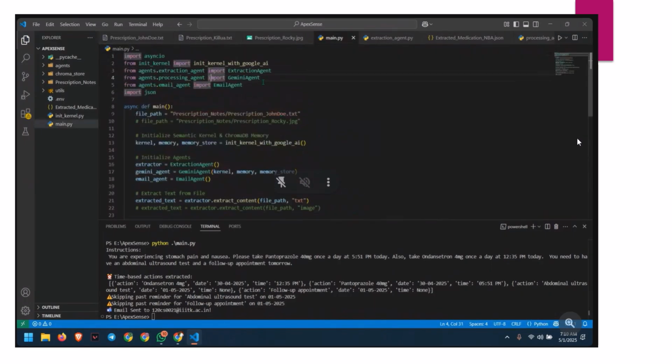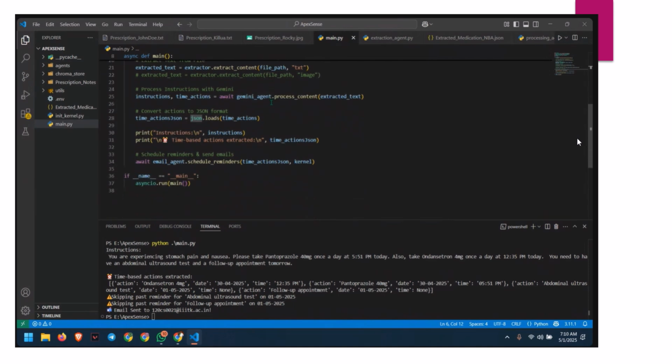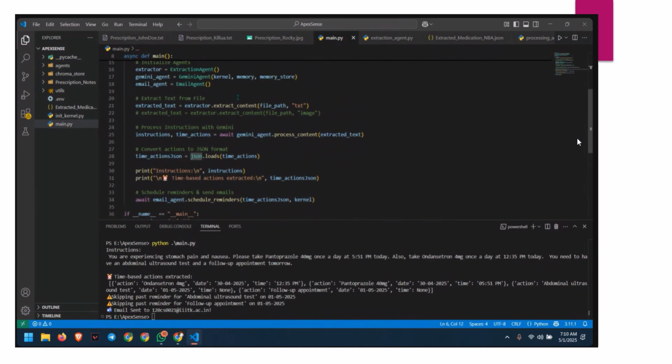Let's see a demo of our tool ApexSense. The system was built to address a pressing challenge in modern healthcare: the complexity of medical prescriptions and instructions. Let me walk you through how ApexSense works, agent by agent.